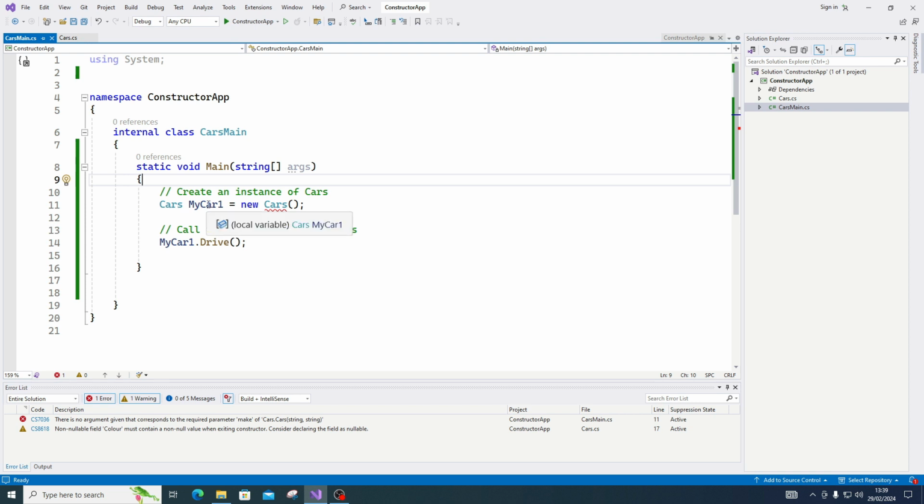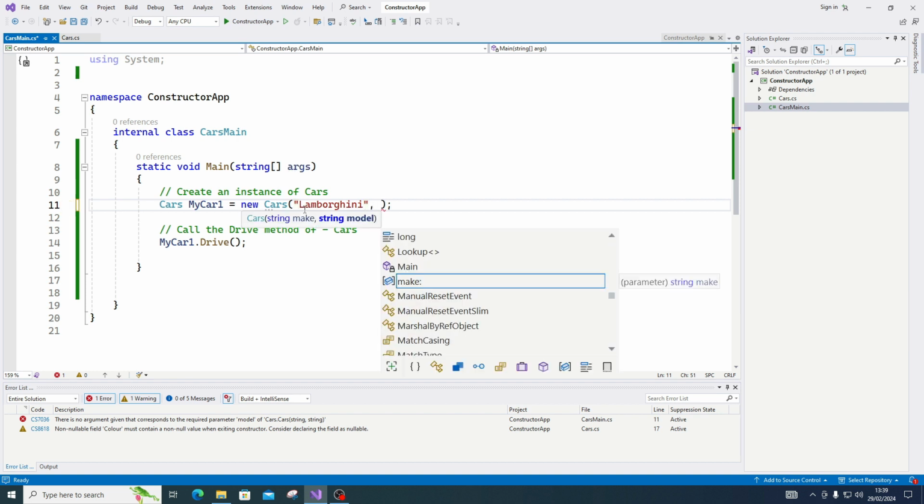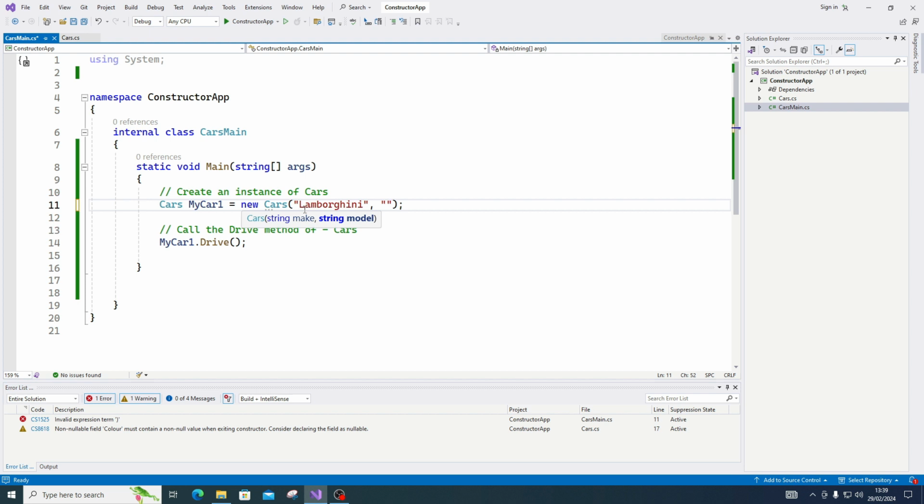So we're still instantiating our cars class, which obviously still uses the new keyword and the name cars, but now we have to pass in a couple of values. And again, we're going to pass in Lamborghini, if I can spell this. So it's another Lamborghini, and this time we're going to say it's a Diablo. You can't go wrong with a Diablo. Okay.